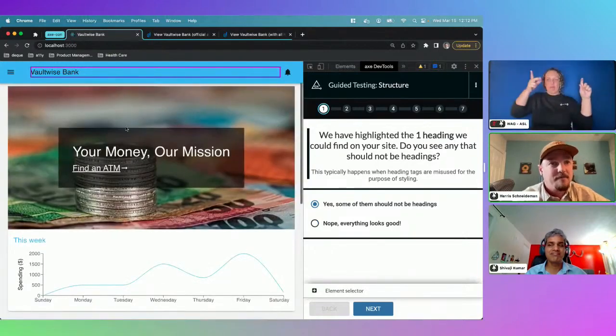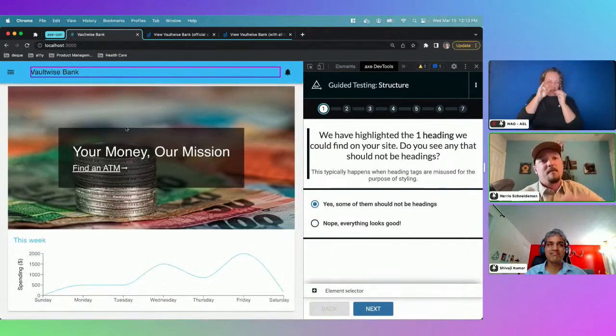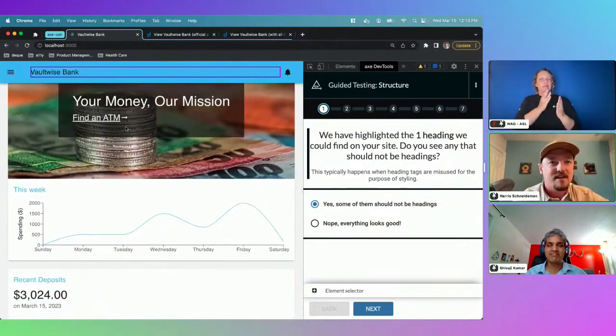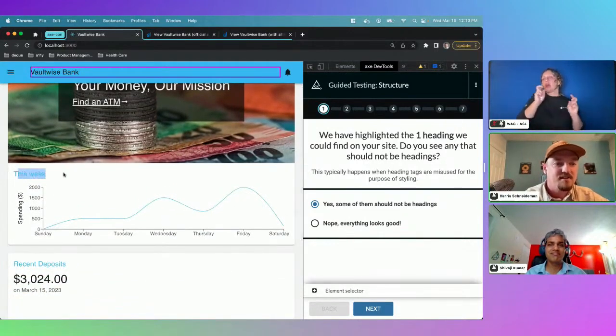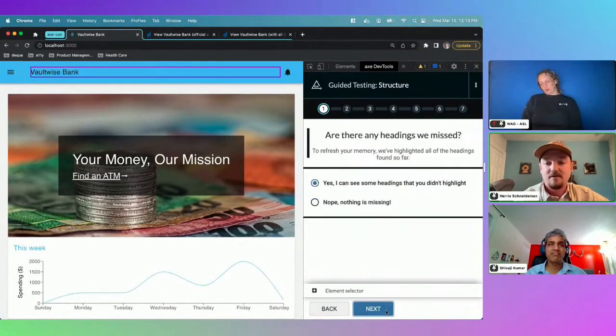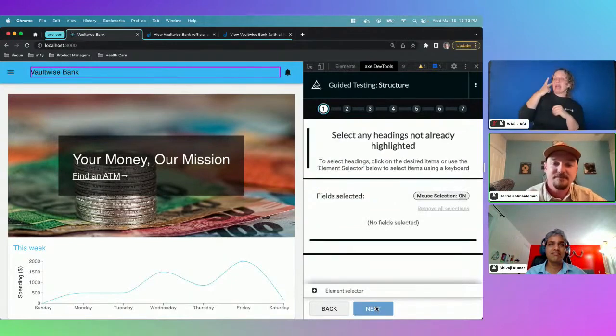And I'm familiar enough with this content because, remember, I'm playing the developer who's authoring this content, and I know that we use a title component for some of these tiles, and those should be marked up as headers. The designer talked with me about it beforehand, and I probably just forgot because I'm silly like that. So we basically want to select those missing headings. So the second question is, are there any headings we missed? And I'm going to say, yes, I can see some headings that you didn't highlight.